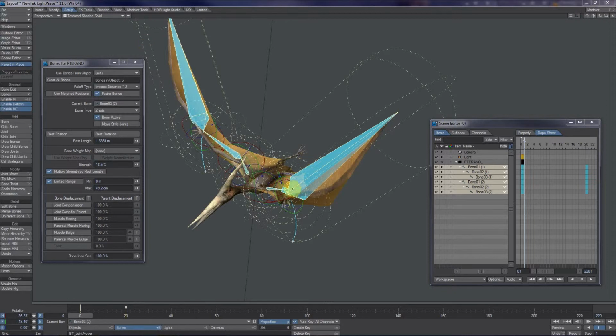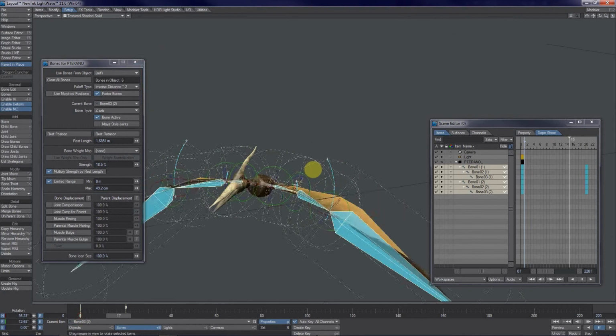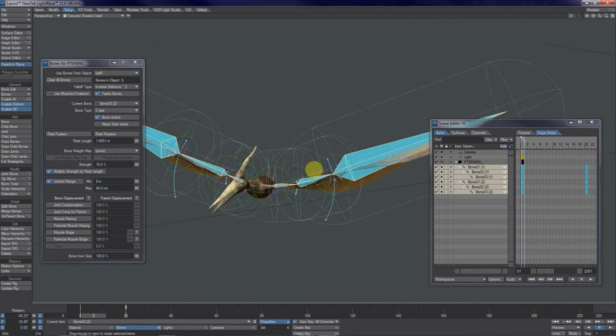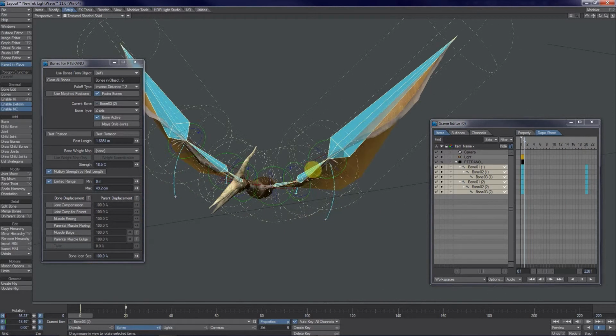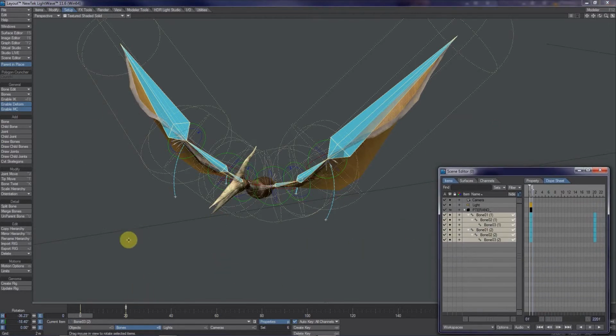Okay, so this is where we left off. We have our little 20 frame animation of the wings going up and down, which looks pretty cool. Probably get rid of the bone panel. And now what we want to do is try and find an easy way of explaining this without it being too complicated.